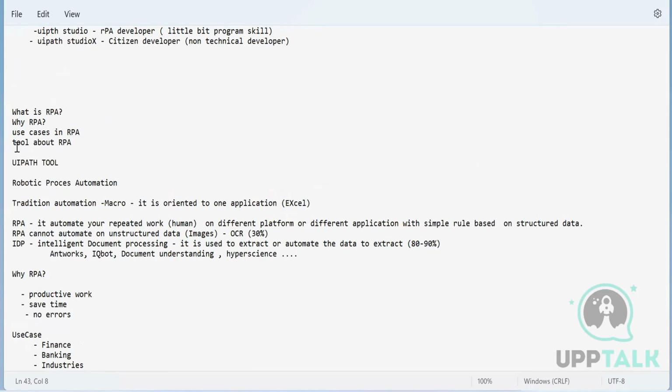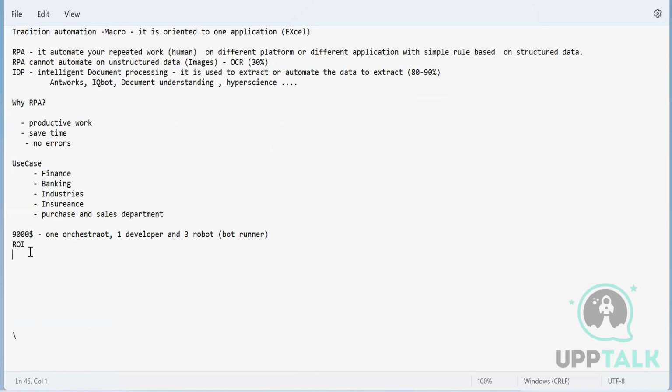Now when you talk about the tools in RPA, there are so many tools in the market. Like what I said, one is UiPath, one is Automation Anywhere, Blue Prism, Power Automate, which is a Microsoft product, Work Fusion, Pega, and so on. Antwork has now been purchased by Pega, so they are one company now. So these are the various products.